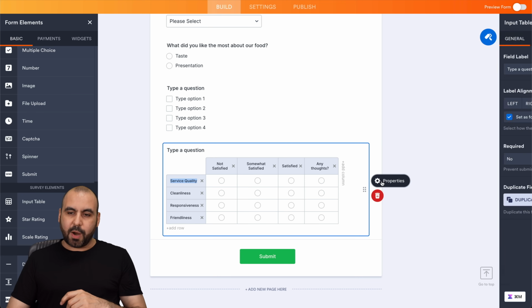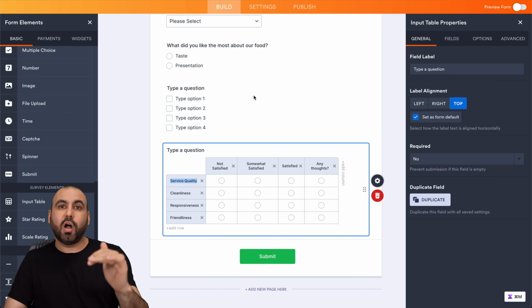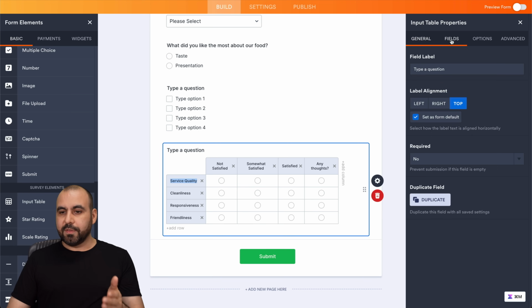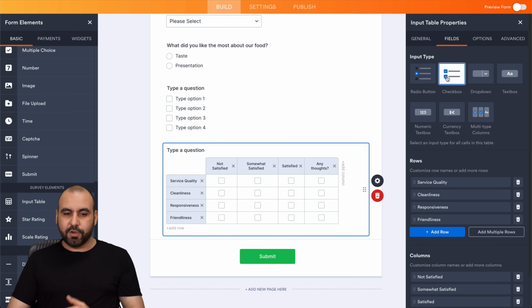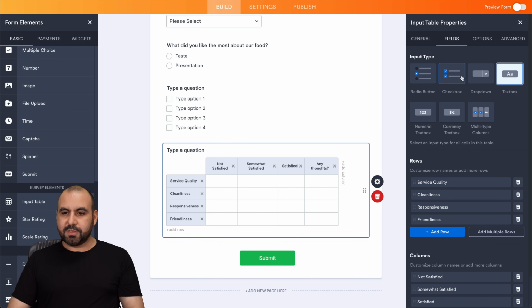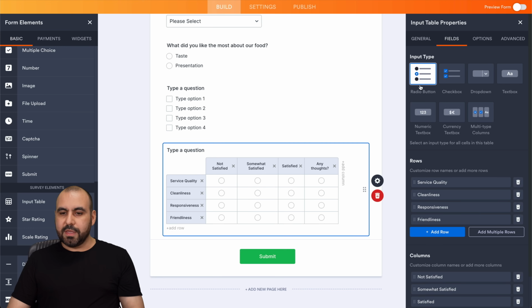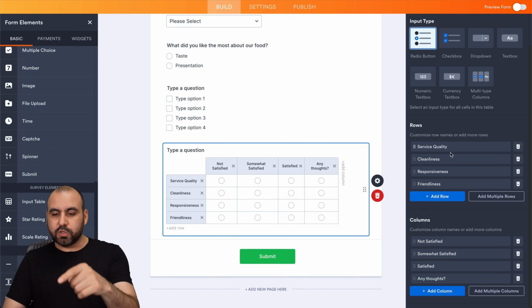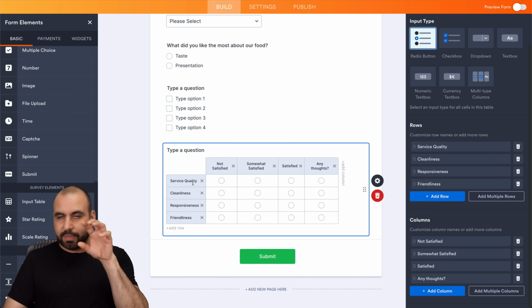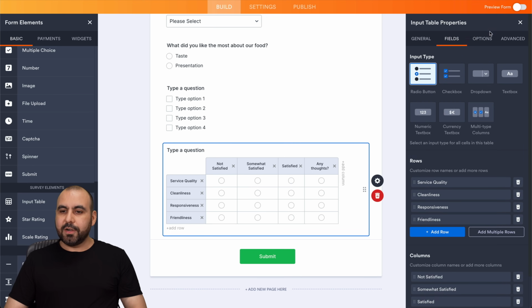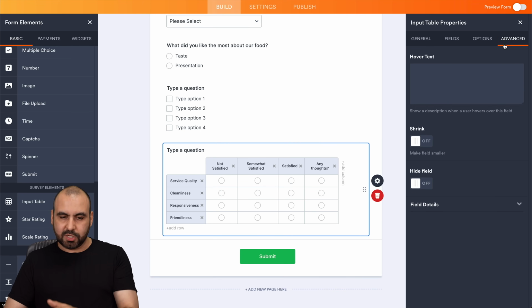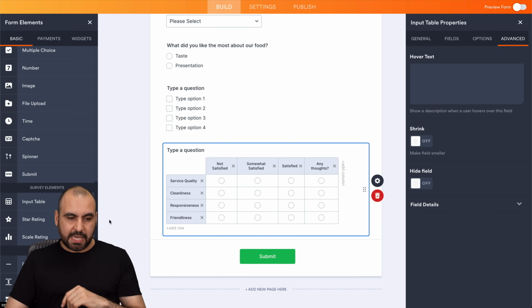Then there are the properties for these. Now, be aware that there are properties for all of these that make it really advanced for editing. So in general, you've got your fields. You can change the field look here. You can change it here. See how it starts changing? You can make it the radio button, the checkbox, the drop down, the text box, numeric text box, currency, multiple type, and you can edit the rows and columns from here, or you can do it through direct editing there. And there's the options button here for the table width, column width, etc., and the advanced options. All these options are available for the input table.